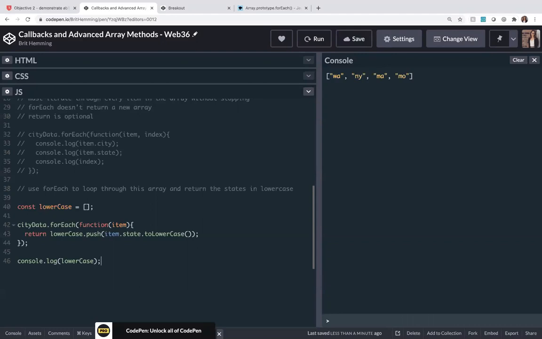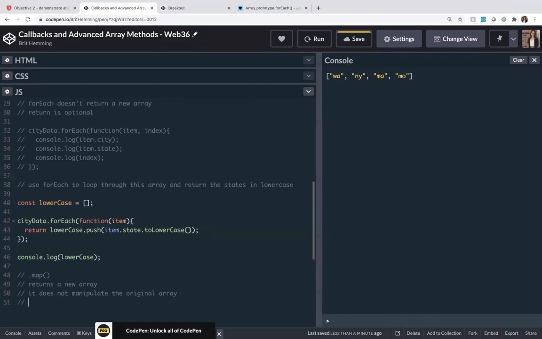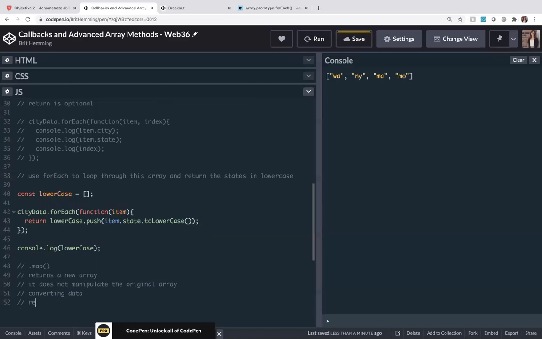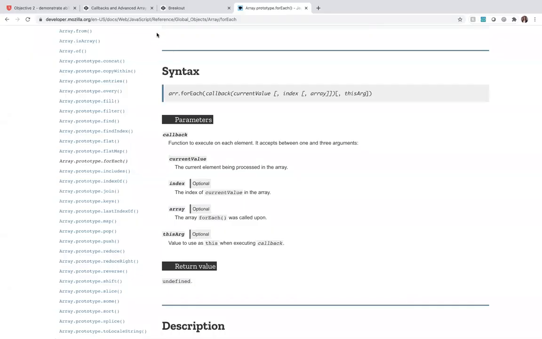The next thing I want to talk about is .map. And with map, it automatically returns a new array. It does not manipulate the original. When you think of map, think of converting data. So the thing we did above, that would have been a perfect use case for .map. And .map needs a return keyword. Okay, and we're going to look up .map as well because it's something new.